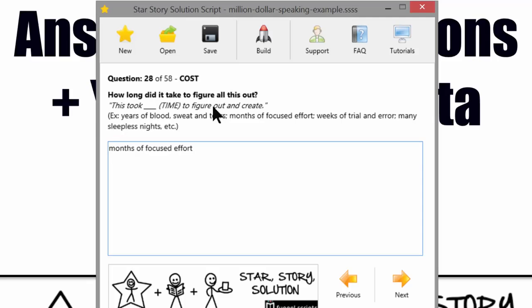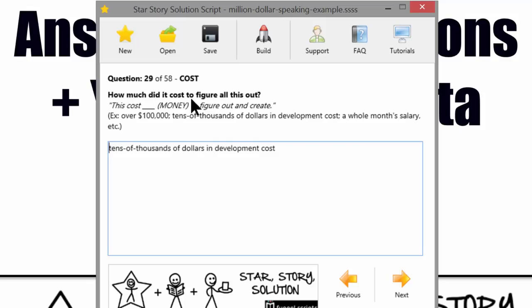How long did it take to figure all this out? This took whatever the time was to figure out and create. So years of blood, sweat, and tears, months of focused effort. How much did it cost to figure all this out? So this cost, in money terms to figure out and create, tens of thousands of dollars in development cost.